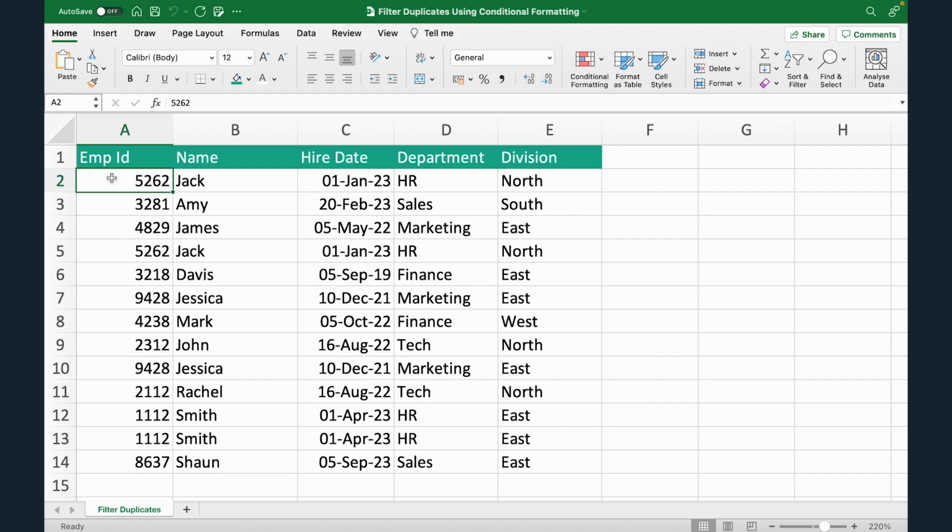So now the process is divided into two parts. One is highlighting these duplicate values and second, filtering those duplicate values. So step one, highlight, step two, filter. Now to highlight, we're going to be using conditional formatting. What I'm going to do is select this entire range. So I'm going to try to highlight duplicates in the employee ID column.